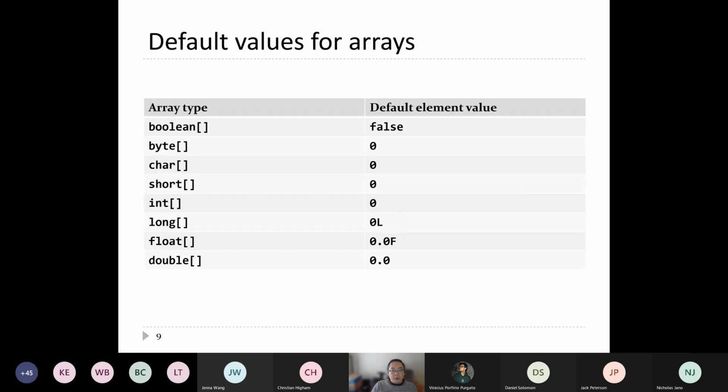So when you make an array of primitive type elements, the default values are shown in this table here. All Boolean values get initialized to false. All of the numeric values get initialized to 0. So whenever you make an array using new, the array is already populated with some default values for you.